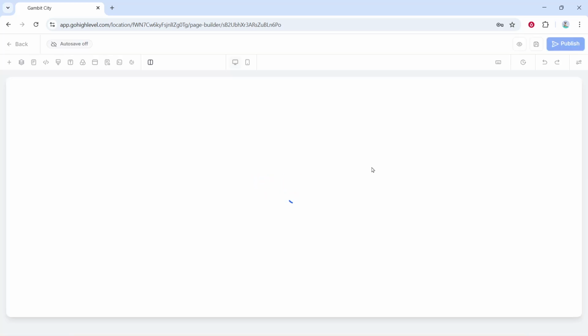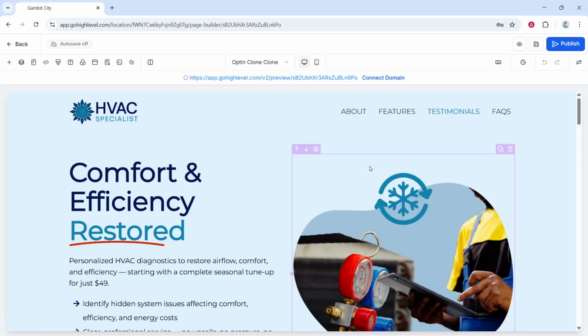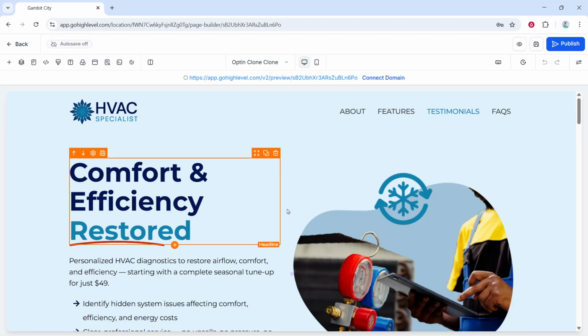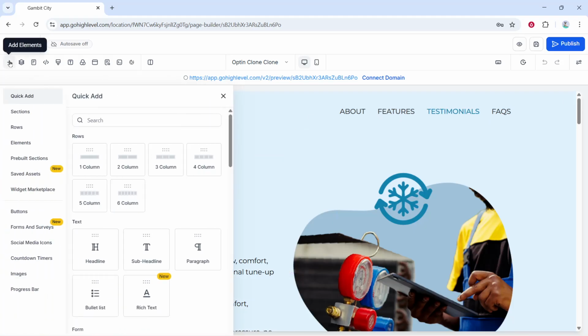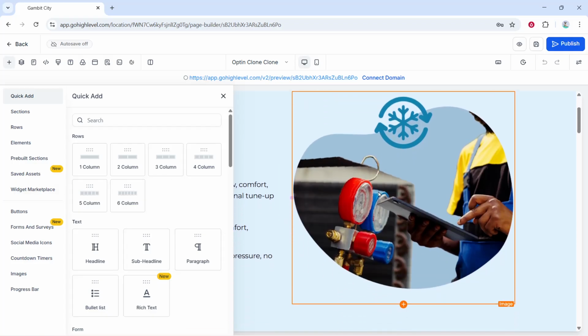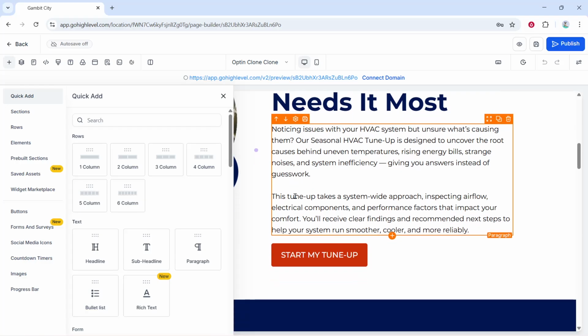Open the page builder by clicking Edit on any page. You'll see a drag and drop interface where you can add text, images, buttons, and forms. Keep your copy concise, use high-quality visuals, and make your primary call to action stand out. Customize the layout so it matches your brand.